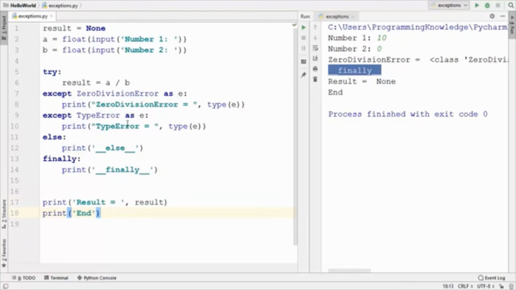So once again, let's talk about the else statement. You can see whenever your code throws an exception, then this else statement will not be executed. The else statement will only be executed whenever your code doesn't throw any exception.